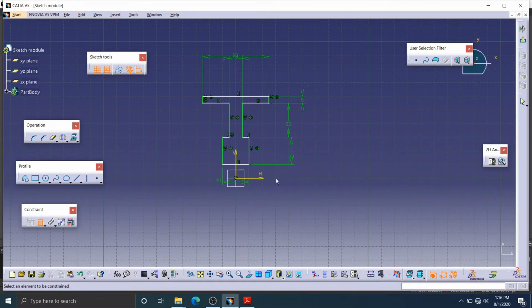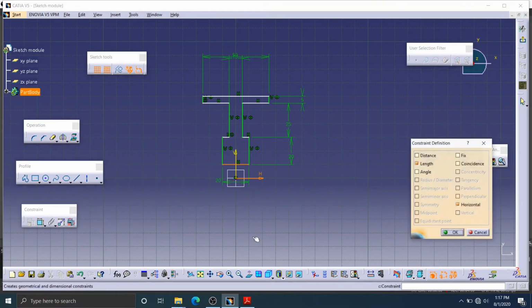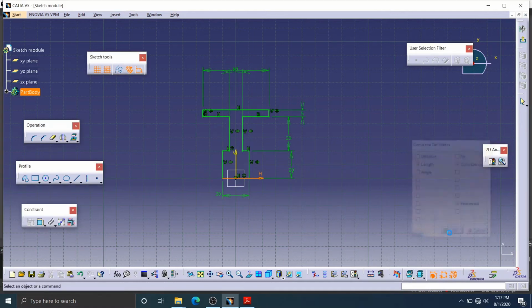Now I want to make this line coincident with our horizontal axis. So what can we do? This comes under the geometrical constraint. Select this line, hold Control and select the horizontal axis, go to geometrical constraint and select coincident. So now our sketch is constrained.